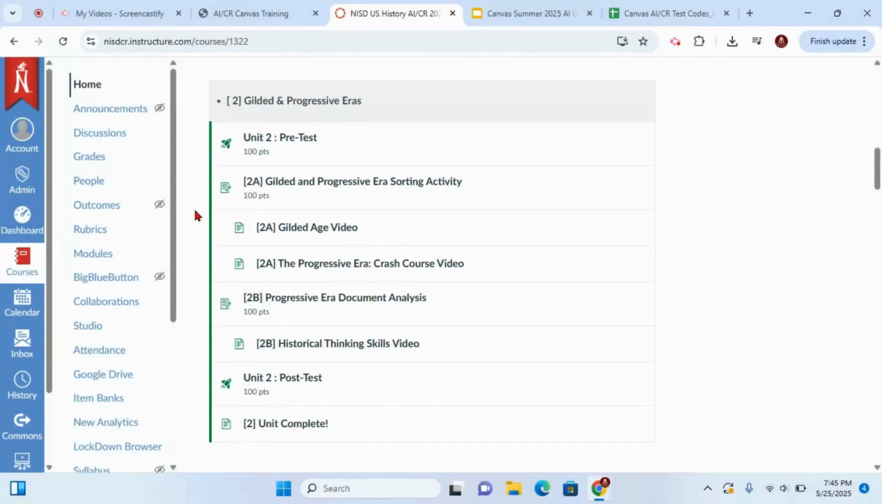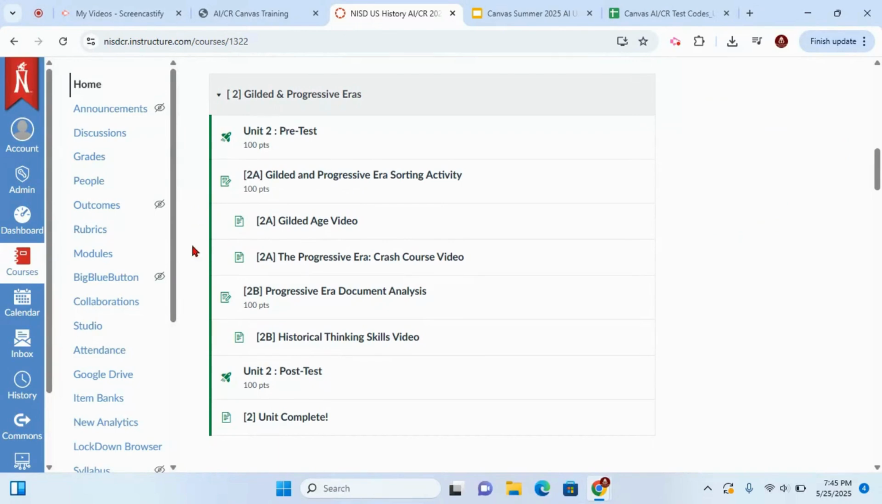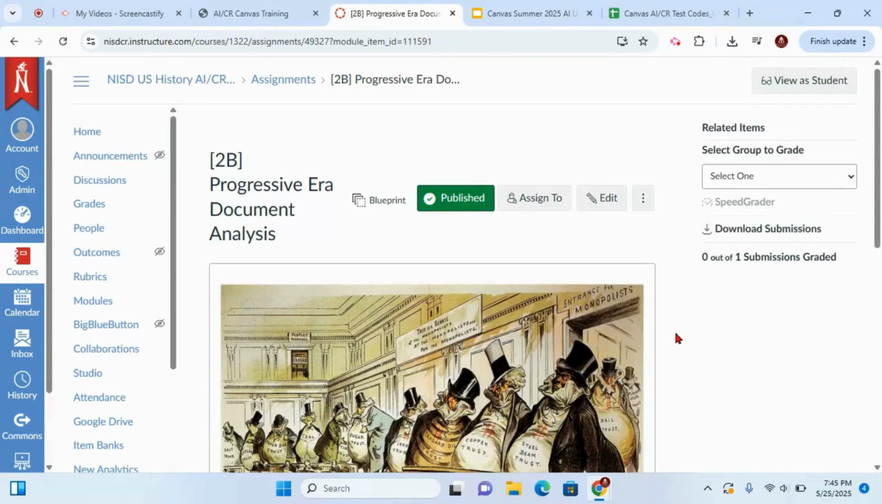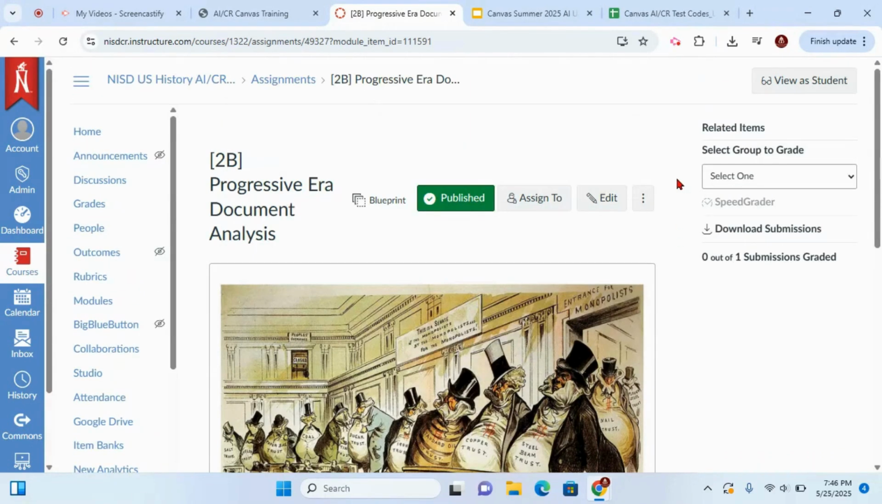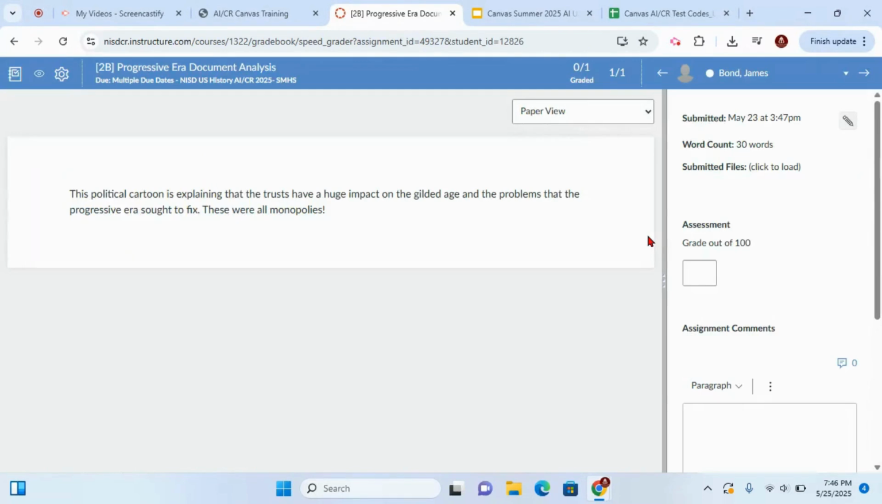When grading an assignment as a teacher, I'm going to use this as our example here. I have a couple of options. I'm going to go to the 3 dots and click Speed Grader. When I click on Speed Grader, it's going to open up any students that have turned in an assignment.